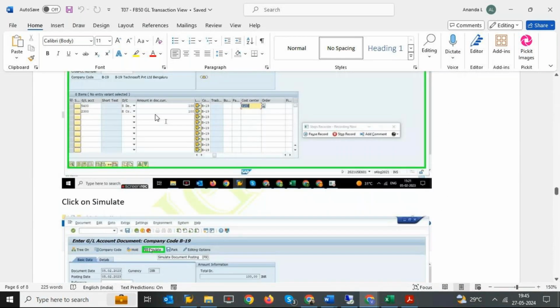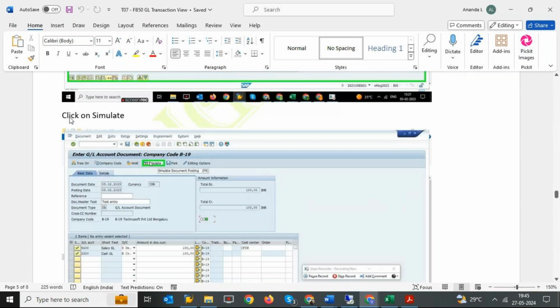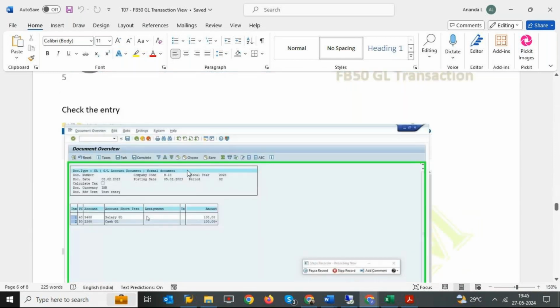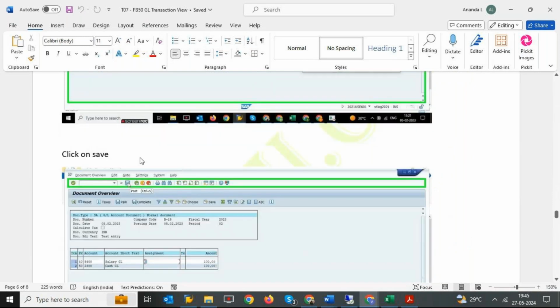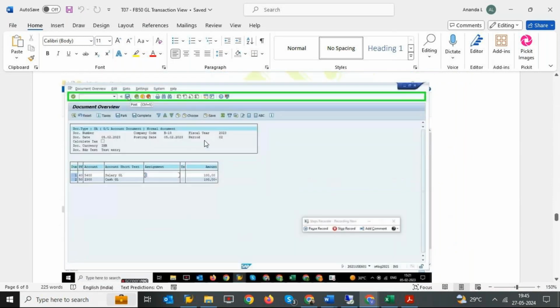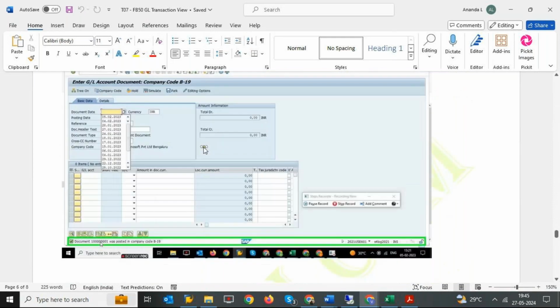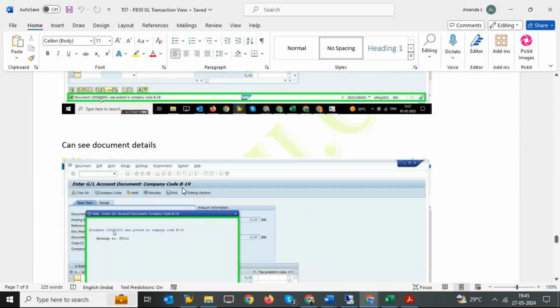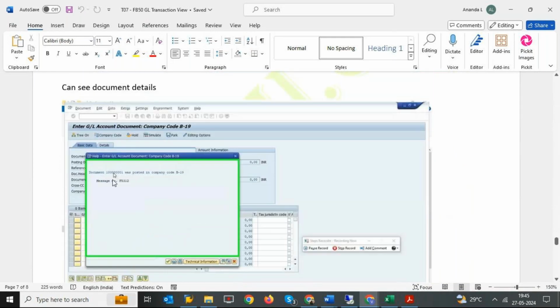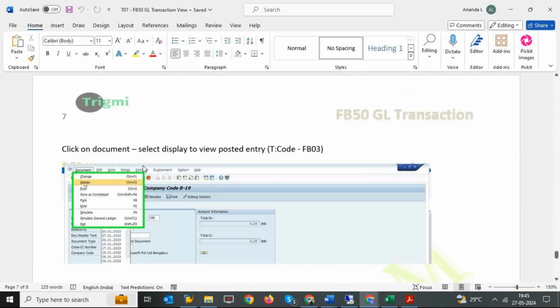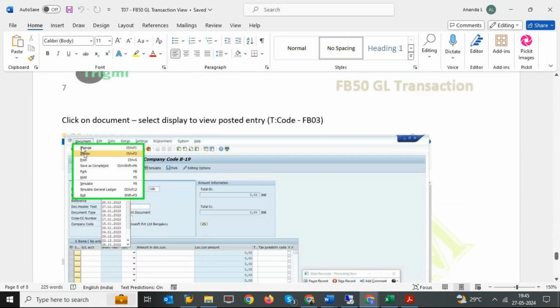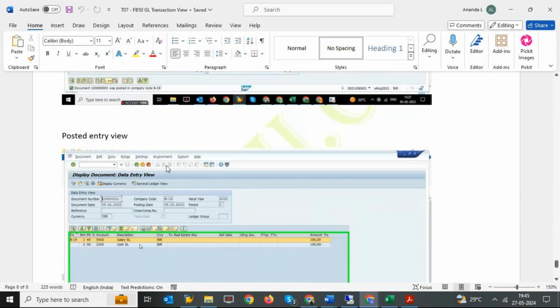That's it. But in these steps, click on simulate. That's the step which I said, and cross check the entry. If everything is okay, just save. So the system generates an entry document. You can see the document number here. Then if you want to see that immediately, you can click on document and check on display so that you can view that entry here.